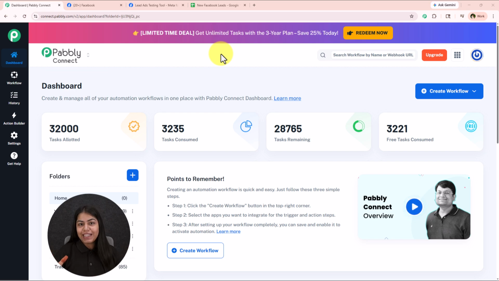Also, if you run Facebook lead ads, you regularly receive many leads. But the real challenge starts after receiving the leads. You need to check the leads, save them somewhere, follow up with them quickly, and share the lead details with your team. Now imagine doing all of this manually after every lead. It becomes time consuming, and sometimes you might even miss the important leads.